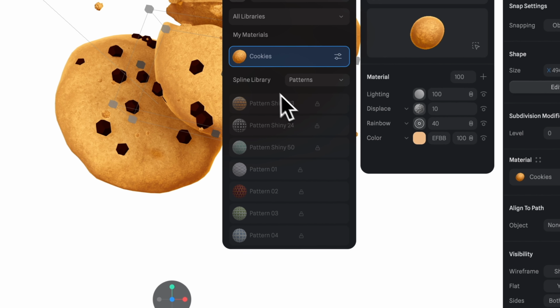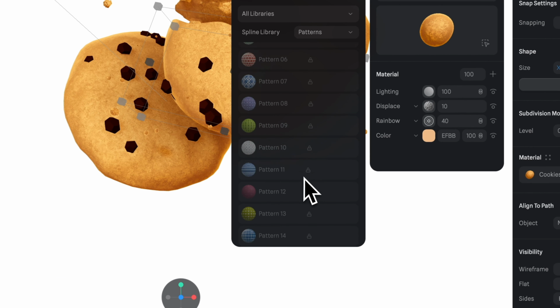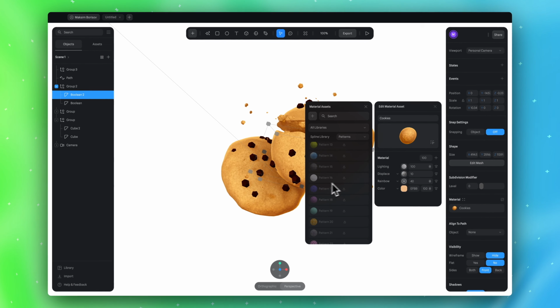Also, you might notice this window. This is a material library which is available only for paid subscriptions.